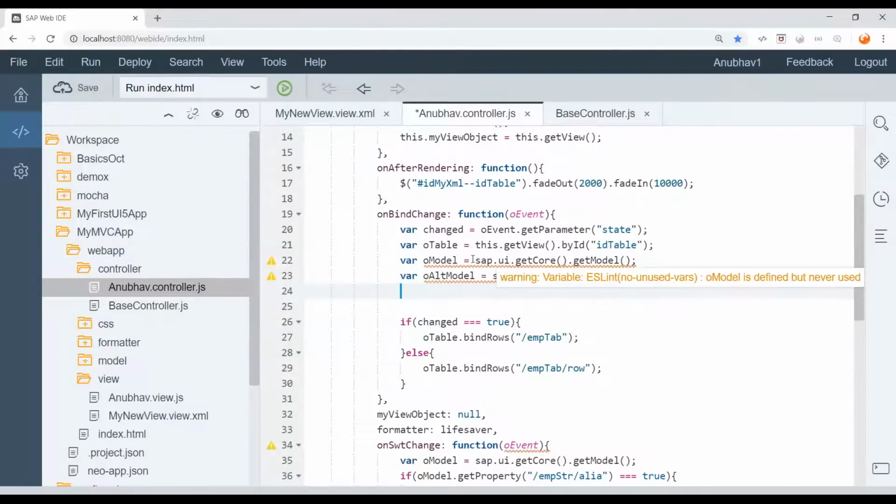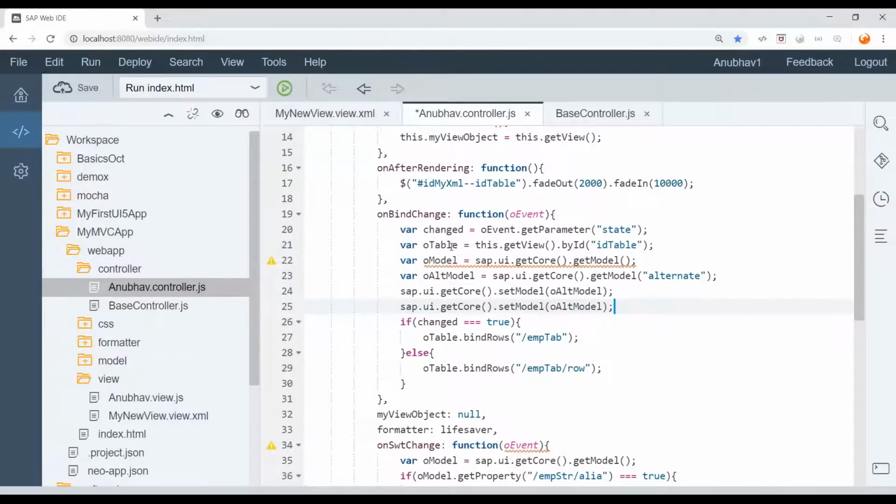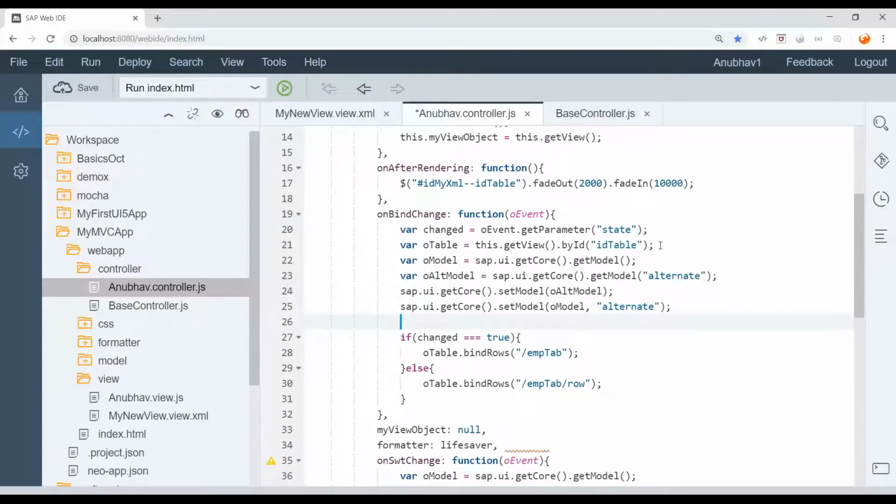So we got both the model objects, and now it's time to flip the model. So let's change the model. I would say set model, and I am making the alternate model the default model, and then the other model, which we have as the alternate model, I am making the default. Hope it is clear. Every time this code runs, it flips, guys. Alternate model flips to default, and next time this code runs, the default becomes alternate again. So it will keep flipping blindly every time the switch is pressed.